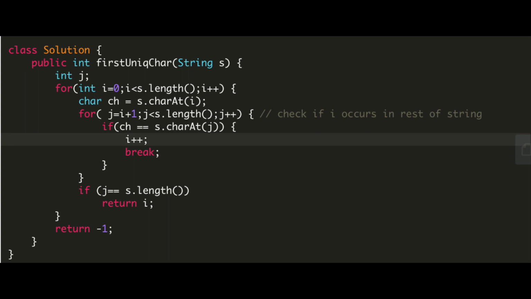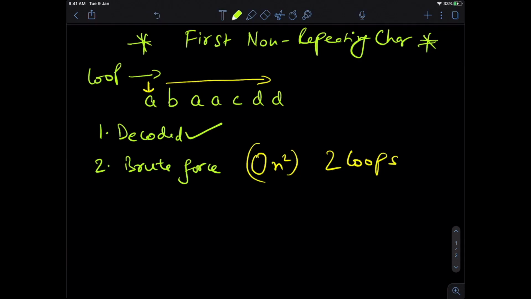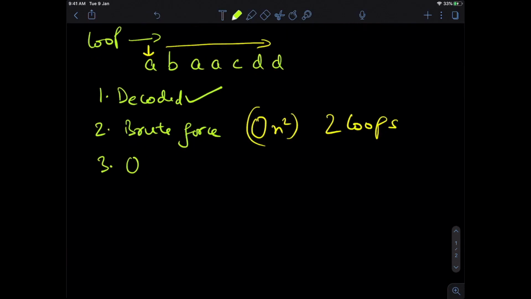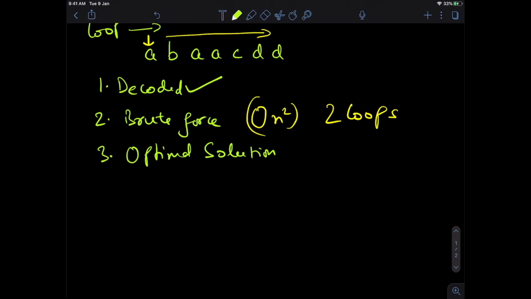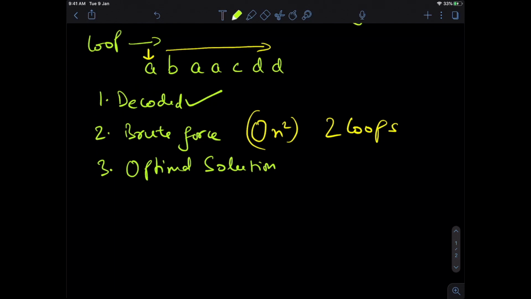Let's come back to our iPad screen. So here you see we need to find an optimal solution. How do we do it? As you know, when we were looking at the problem, we needed to look ahead in the string all the time, to have a reference at the first character and then move ahead in the string. That's not going to help us because it's an O(n) square solution.